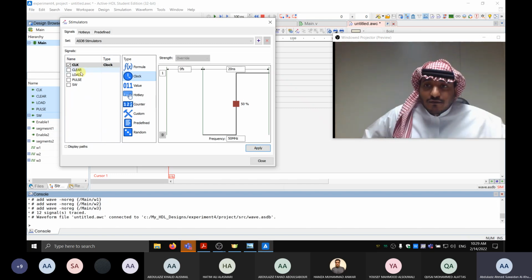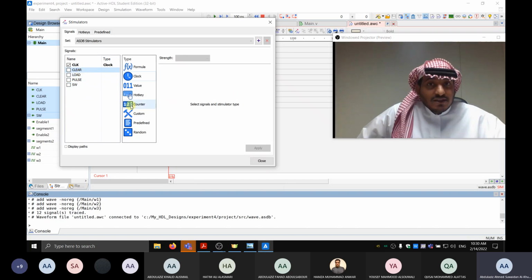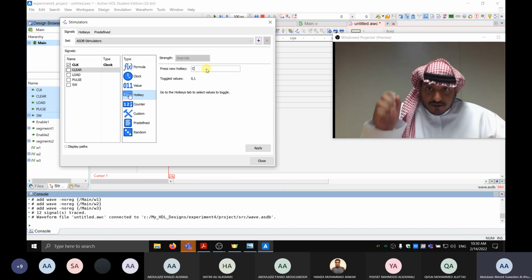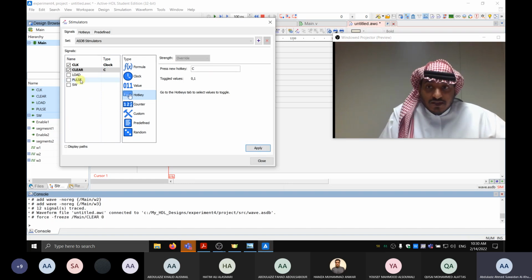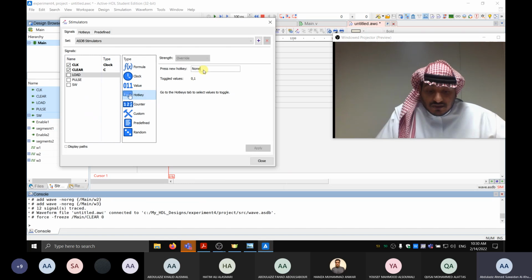Now, for all of these, I can make them hotkeys. Like if I press a button, it's like I'm pressing on the board. So I can make it a hotkey. Let's say clear a hotkey. Let's say it's C. Apply. Load, I will make it a hotkey as L.